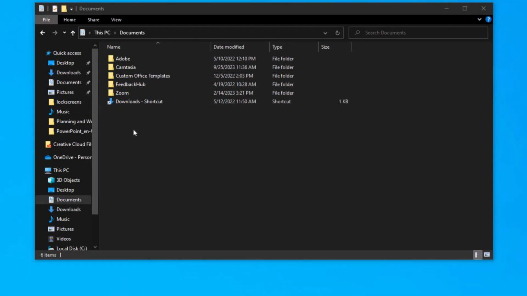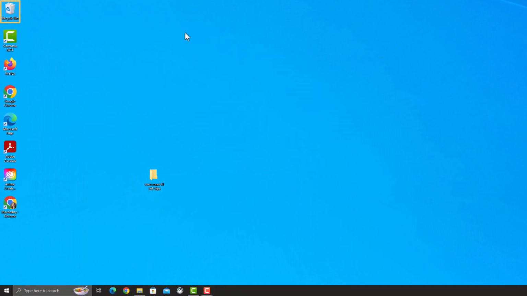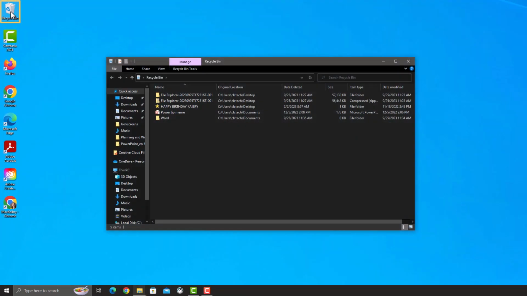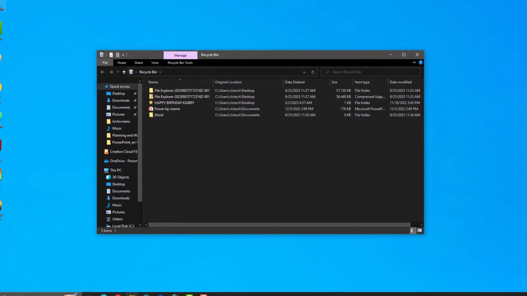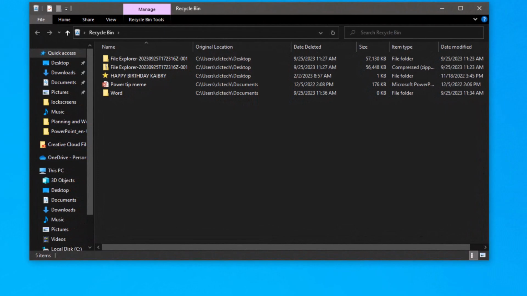Once we remove an object, we send it to the computer's recycle bin. The recycle bin is on our computer's desktop. We'll minimize our File Explorer and open the recycle bin by double-clicking. Once we are inside, we see the folder that we deleted. If we accidentally remove something, we can access the recycle bin and retrieve it.